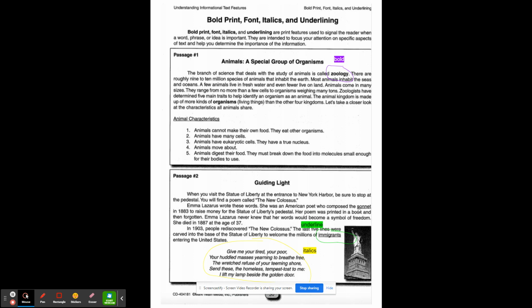Another word, actually two words down in passage 2, have been underlined. You could have circled the word sonnet or the word immigrants. These words both use the underlining print text feature. And lastly, at the very end of passage 2, we have 5 lines of text that have all been italicized. So I hope that you circled the italicized words and labeled them.